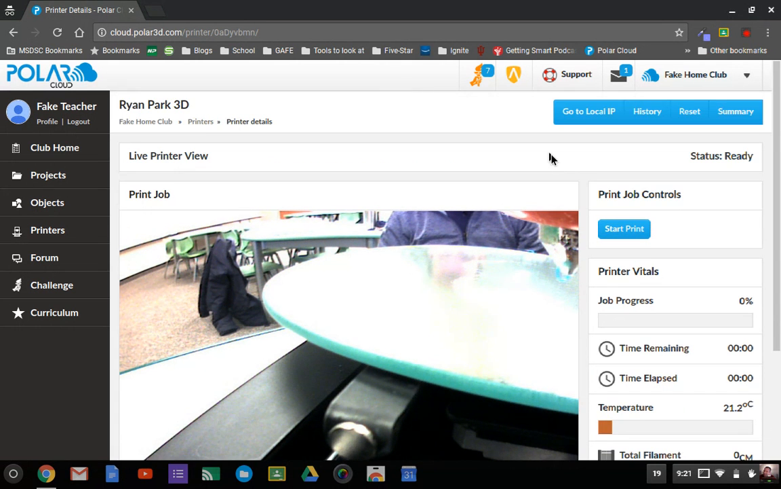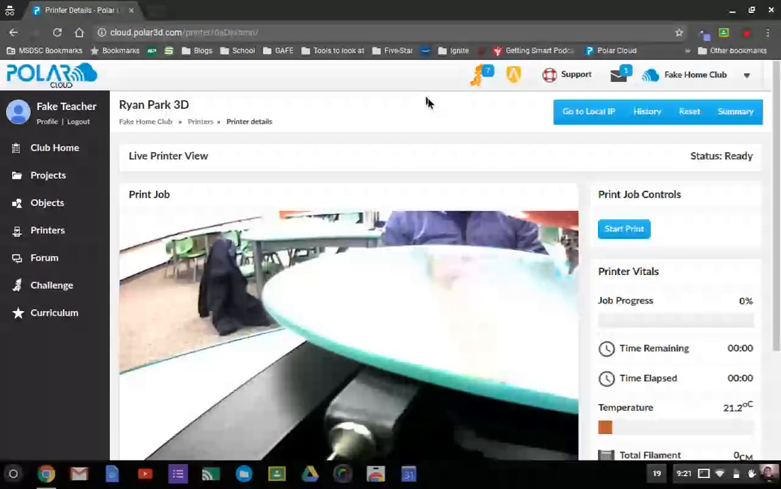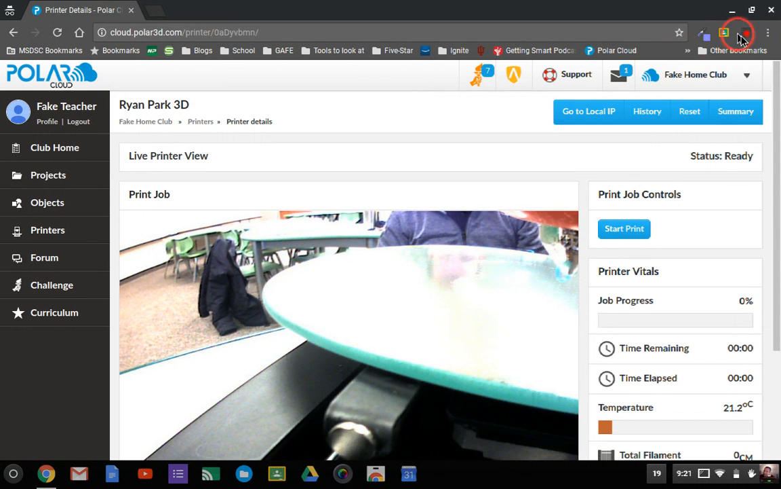So, little fun fact that you can do while you are setting up your printer is that you can see it right there and use it at any time.